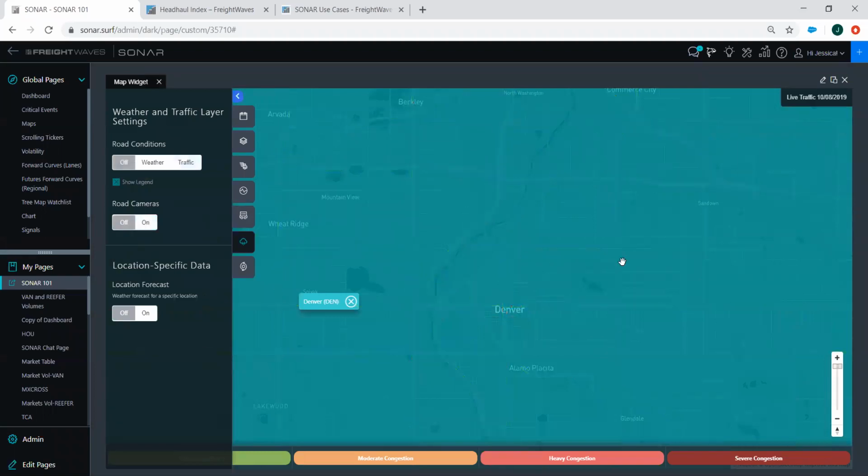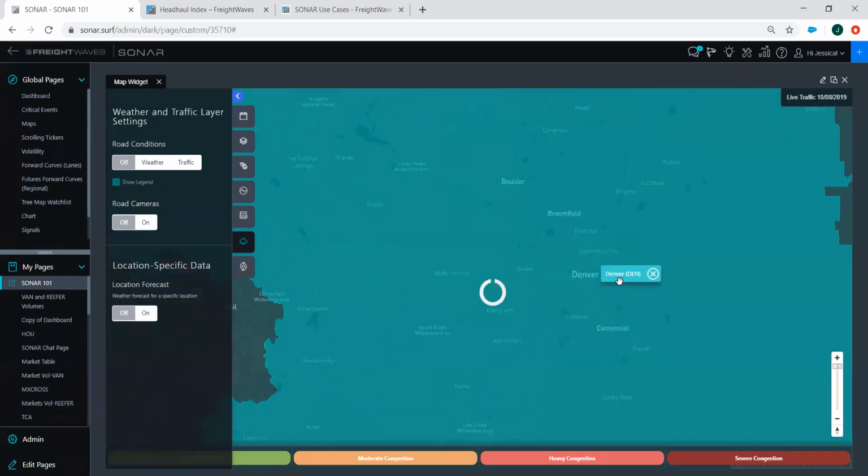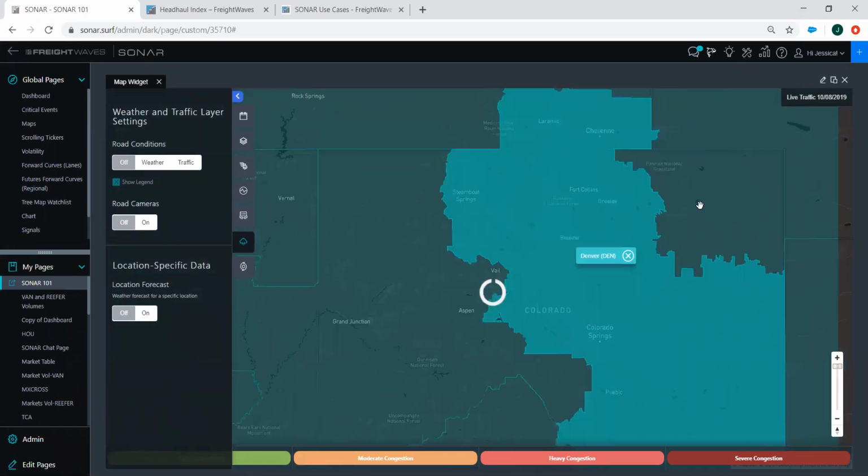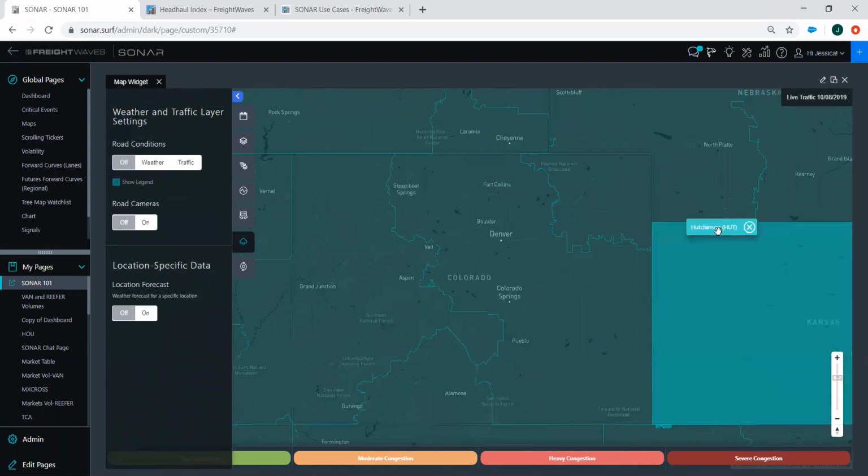X out of this right here, and I'm going to turn on my location specific data. So as you can see, the Denver market is a pretty big market.